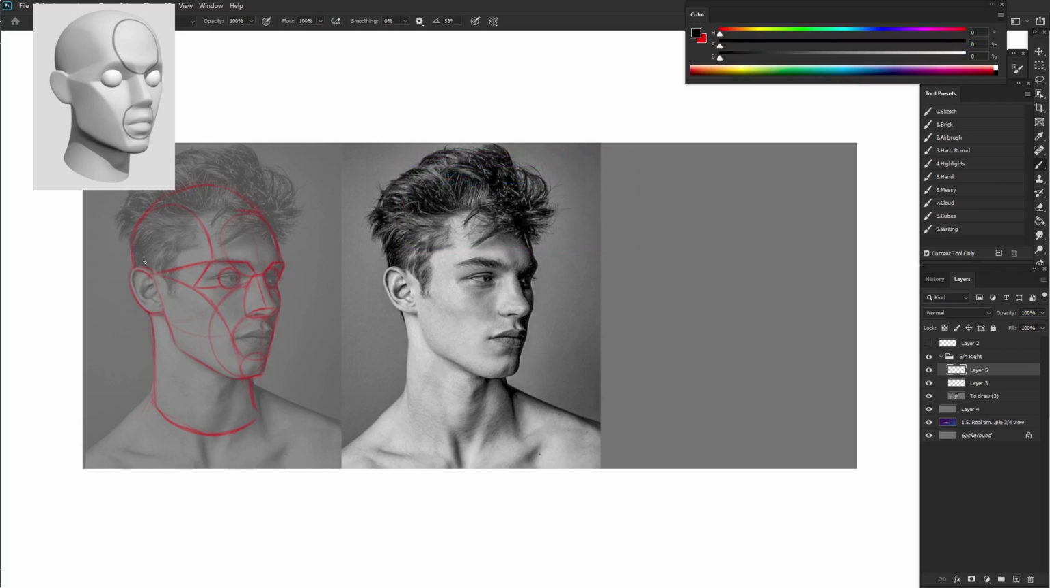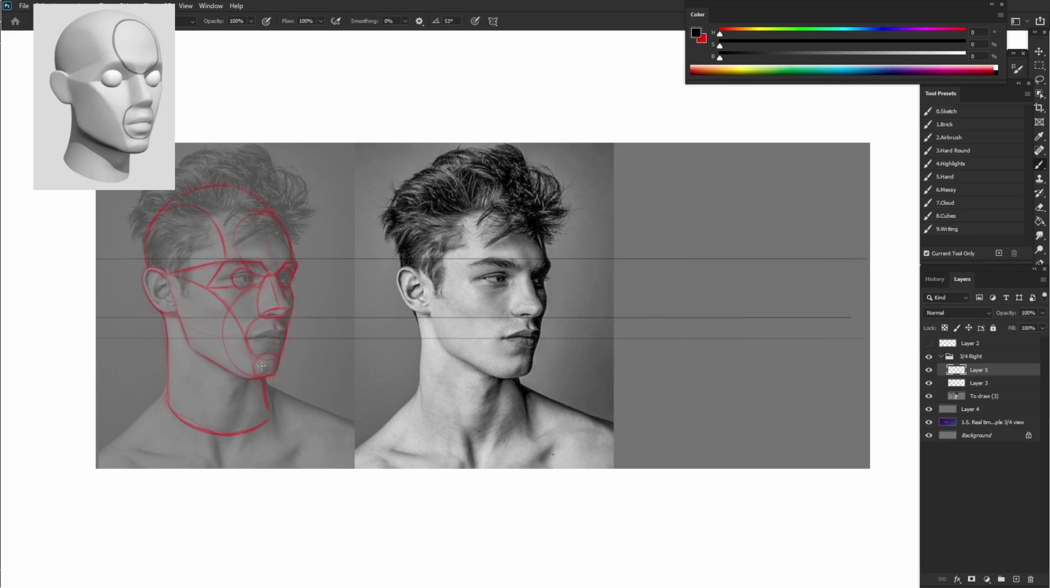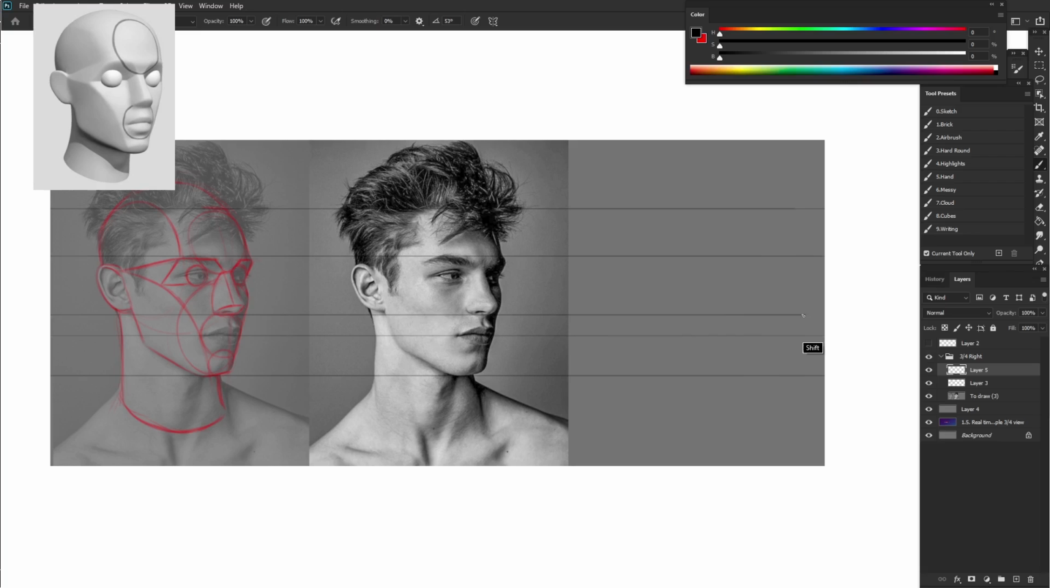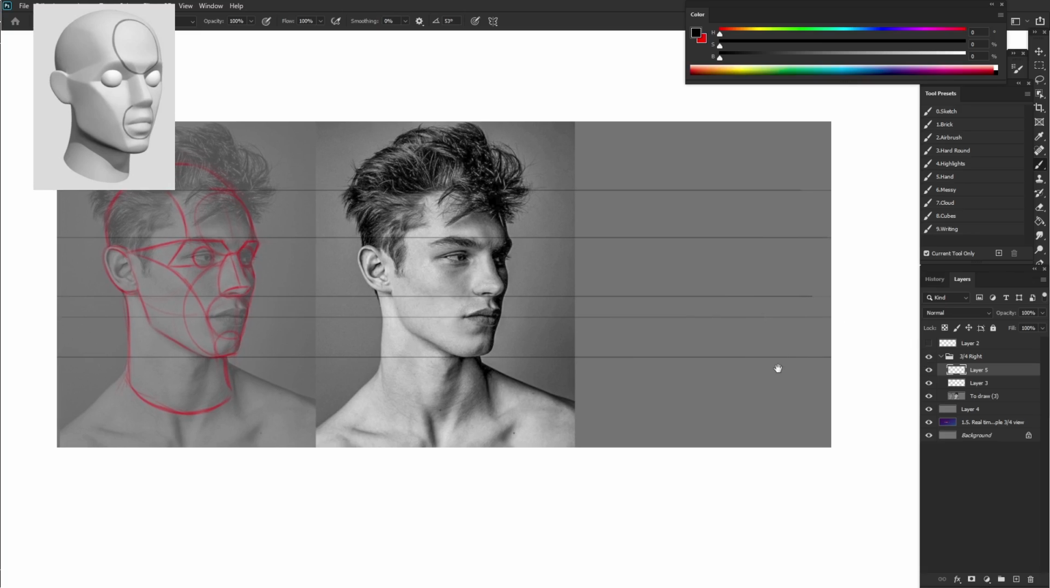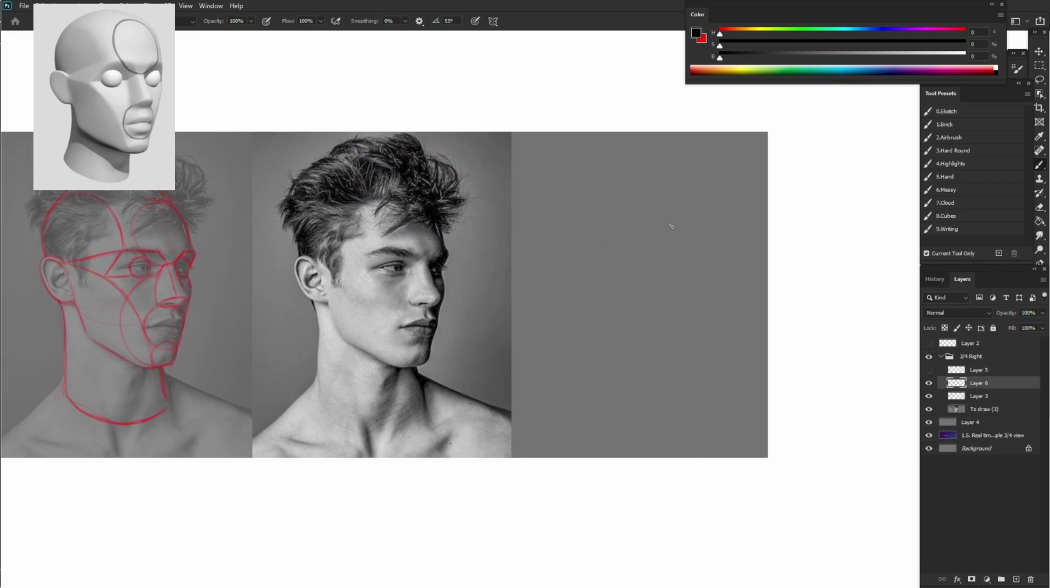So for the guidelines, I'm creating a new layer, holding shift, and then I'm trying to go for a line for the eyebrows, one for the nose, one for the mouth, one for the chin, one for the hairline, right? Just to see where they are. I'm going to be turning it on and off just to check my progress and if I'm going in the right direction. Now starting a new layer, and we're finally going to start the freehand drawing.